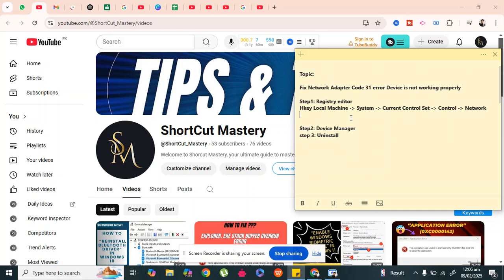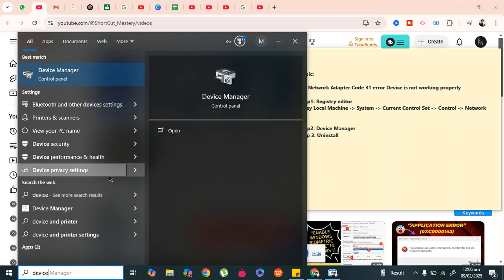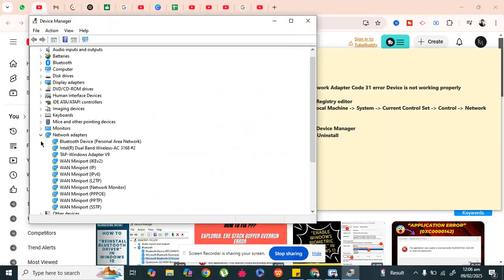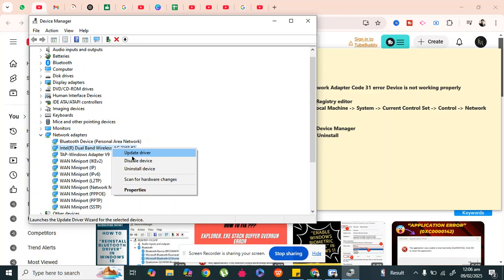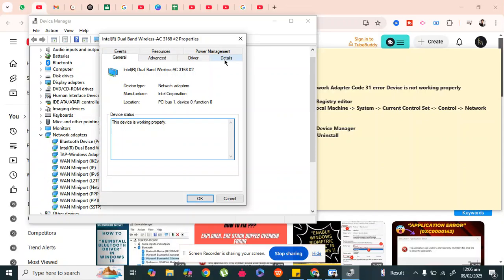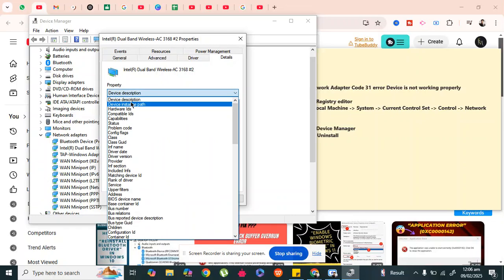If the issue still persists, you have to move to the second step, which is basically Device Manager. So you have to type device manager and then go to Device Manager. In Device Manager, you have to go to Network adapters, and here you choose the adapter which is showing the error. As you can see, I have selected this one and go to the properties of this adapter, and here I select the Details tab, and in the Details tab I select the Property, and in Property I select the Hardware IDs option.